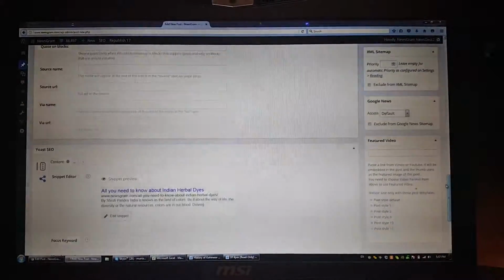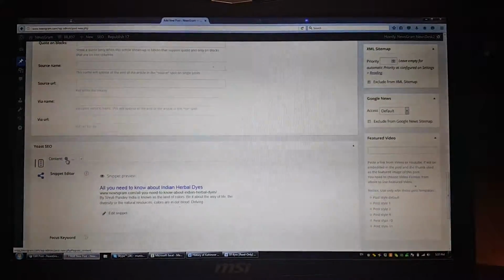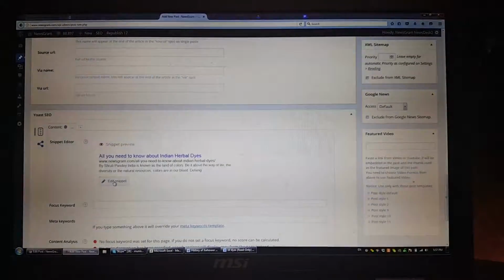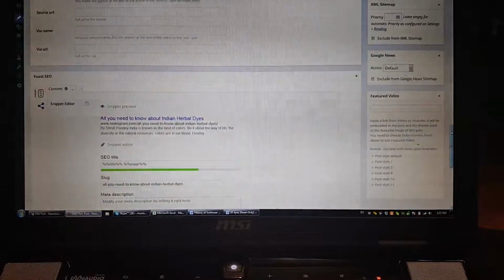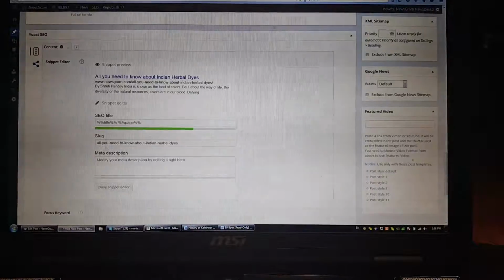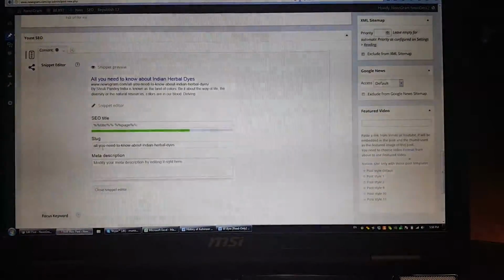Then you go further down and then you come across what we call Yoast SEO. Now here you see this bulb is grayish in color. So the next important thing is that you go to snippet editor. Now snippet editor, go to edit snippet, click it here. There will appear a SEO title. You don't have to fiddle with it. Then slug, again you already gave the title, so slug automatically appears here. Then you go to meta description.